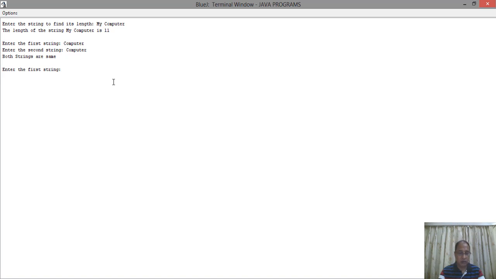Now we have another function, equals ignore case. We enter computer, press enter, and another string, Computer. Now we see spellings are same, but the first letters are different, but still the spellings are same. So this is equals ignore case. Both strings are same because equals ignore case is being used here, and we check for the equality ignoring the case.